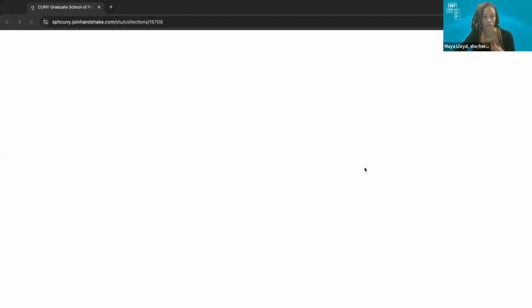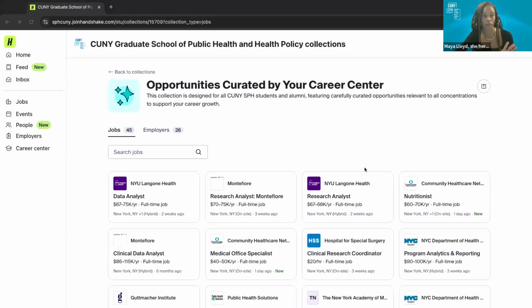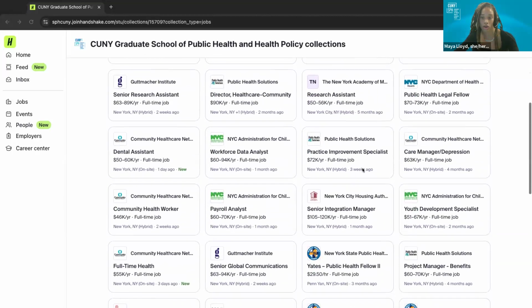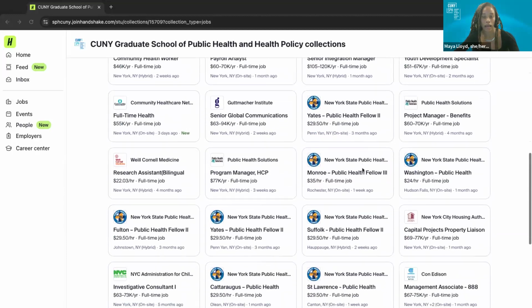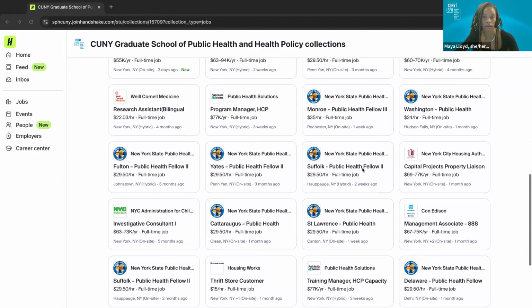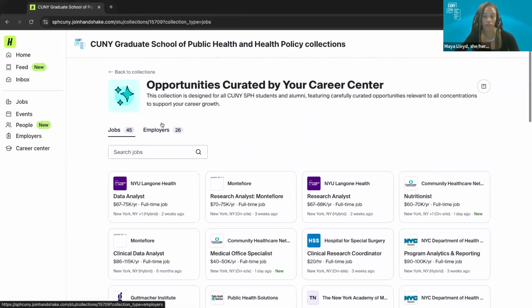So this has been put together for students and alumni. Here you can see jobs and employers that we feel would be most impactful for your career growth, or maybe jobs that we feel are most relevant to what our students and alumni are looking for. Any employers, their jobs would be in this collection. We are going to continue to put together collections in the upcoming months, so just stay tuned for that.